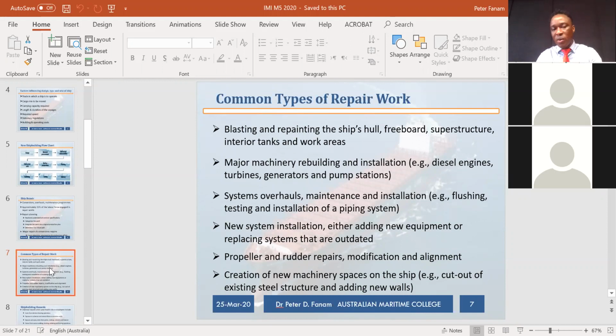Some of the major work on ships can also be rebuilding or installing new equipment like the diesel engine, the turbine generators, or the pump station, replacing these. These can be major work, and this will take time and sometimes require the ship to be out of service. Some of the major work may also be a system overhaul. You want to overhaul the entire system because of issues.